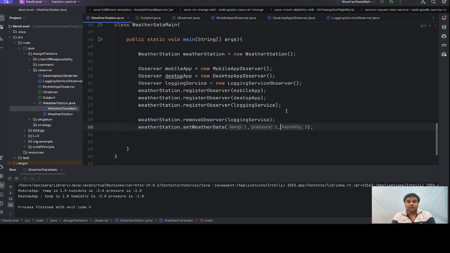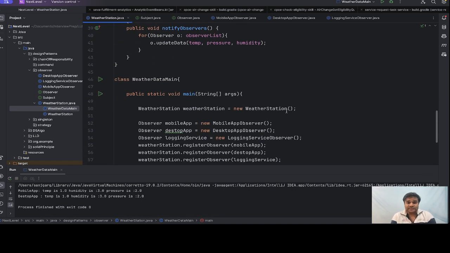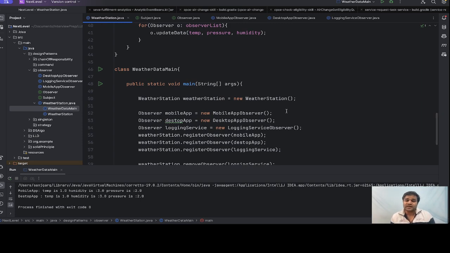In this way basically we can use the observer design pattern, whenever we have a subject and we have the observers or subscribers. So that's all from my side.